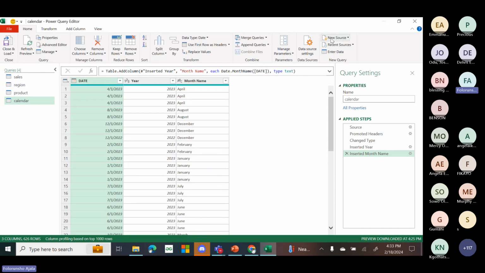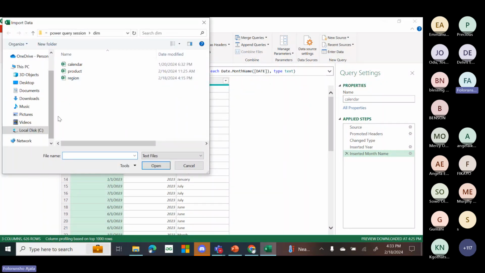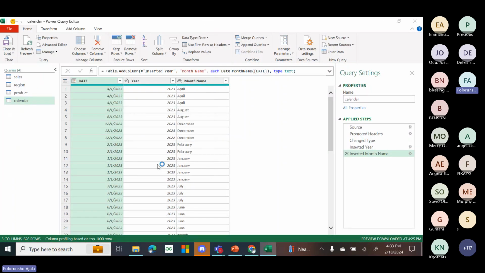On the right hand side, you can see new source. From your new source, you can ingest data from CSV. Now I'm going to ingest data through text CSV. I will go to my Power Query section and I will go to sales data. So I will bring in my 2022 sales data.